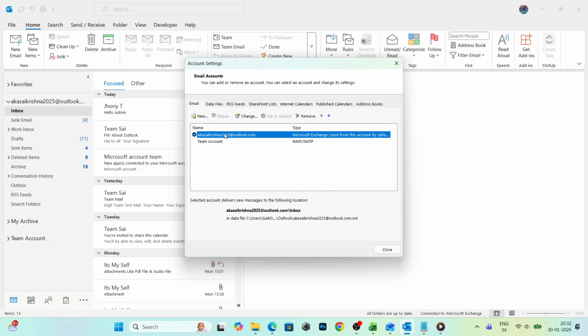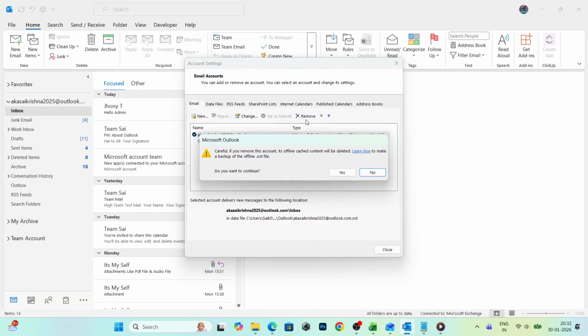With the correct account selected, click the Remove button located above the list. Outlook will prompt you to confirm. This confirmation is important because removing the account deletes the cached offline content stored on this computer.